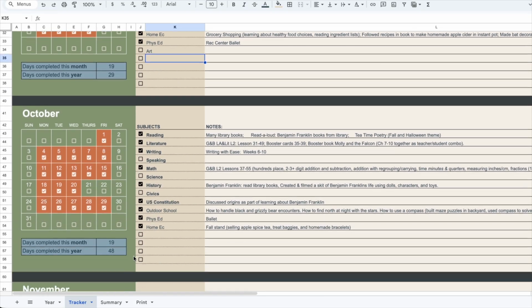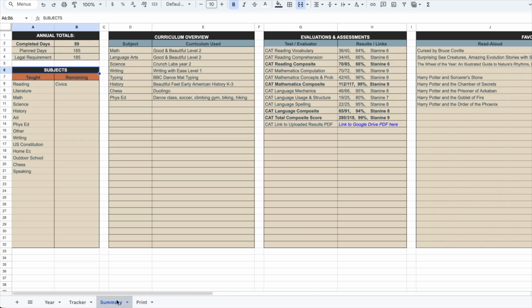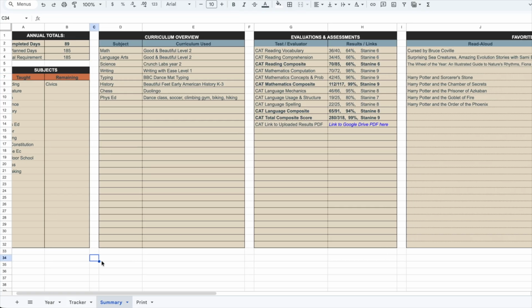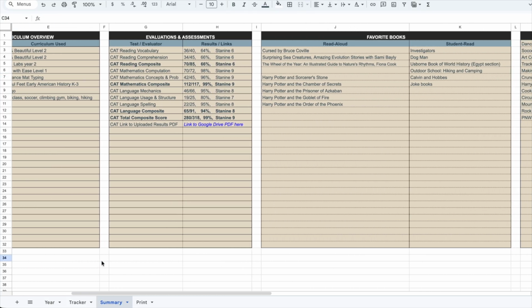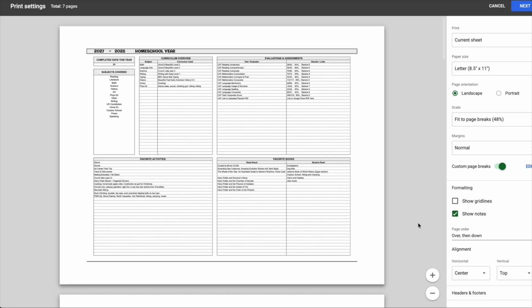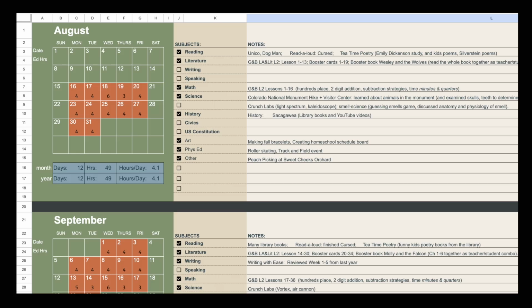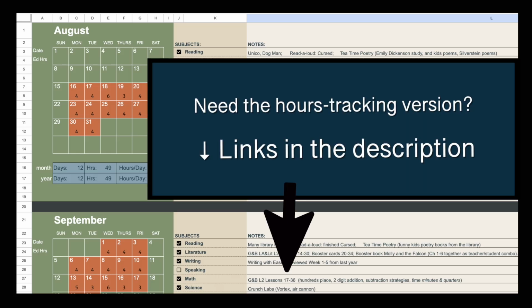This is the second version of my tracker. I created this version based on requests from other homeschooling parents who wanted all of the planning and record keeping features of my other tracker, but didn't want to track daily homeschool hours. So if you do need to record instructional hours, please look into the original version of this tracker.